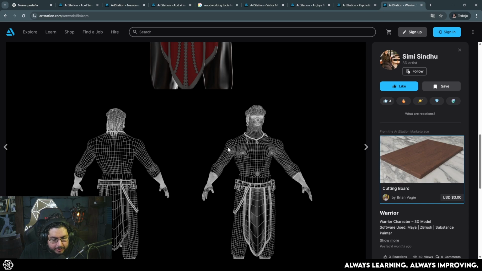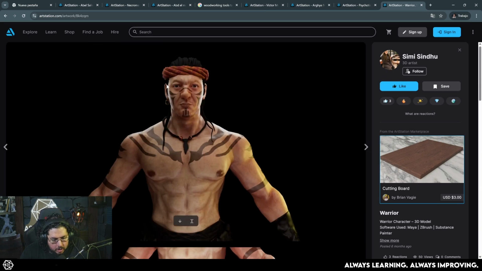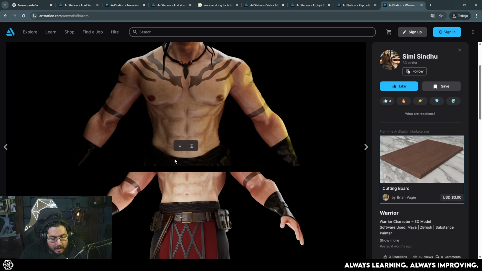Yeah, so topology has some issues, like way too many loops here, and way too many lines over here. Form has some issues as well, like the character. It's not that bad, but there are a couple of things there that can be improved. I like the fact that you know your anatomy, like you know where the muscles are. It's just that it's not flowing or blending nicely.